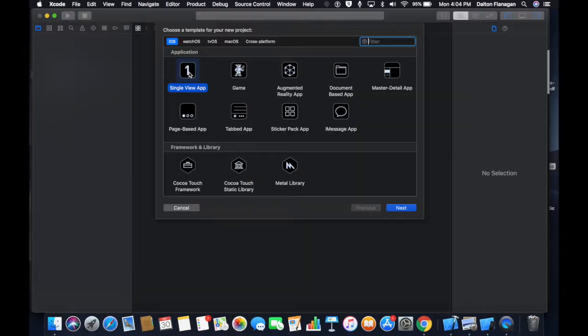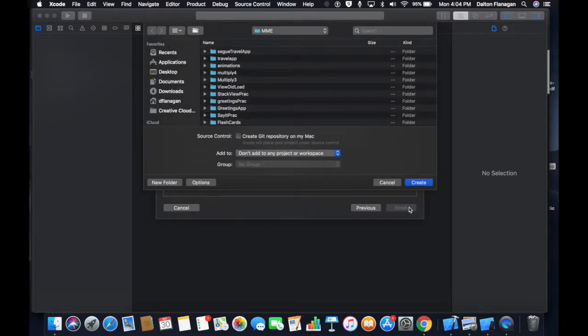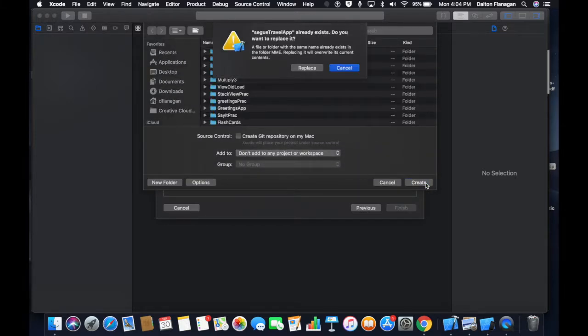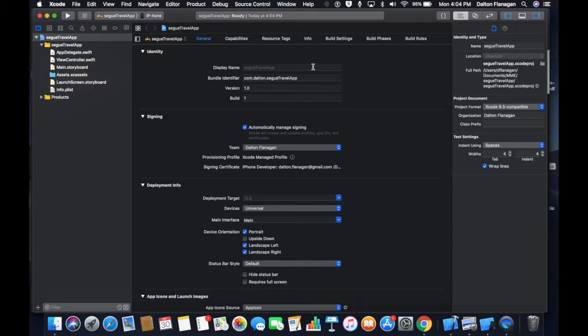Alright, open up Xcode, create a single view app. I'm going to call mine Segue Travel App. We're going to learn about how to use segues in Xcode. And we're going to do it in the form of like a travel app.